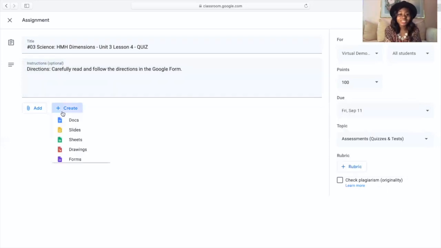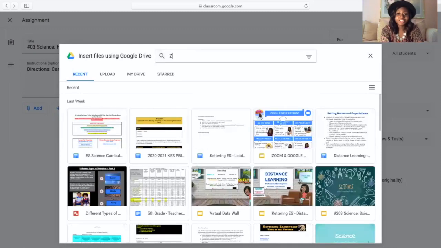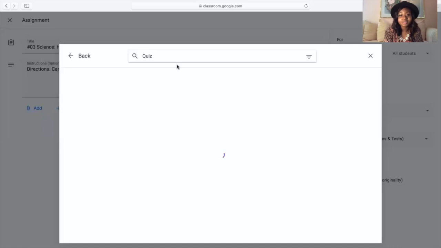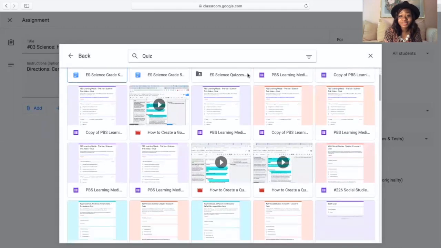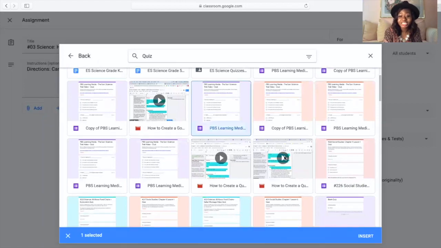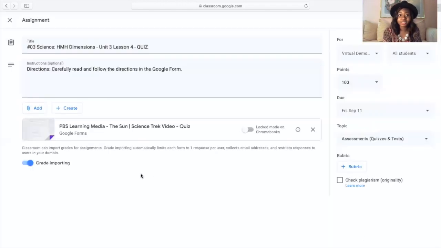Actually, let me go ahead and attach a quiz so that you guys can see an example. Google Drive. I'm just going to attach a quiz that I've created in the past. So let's say this is the quiz that I'm attaching. I select it and then I go ahead and click insert. And voila. And also I would make sure that I have grade importing on. And then I would click assign.